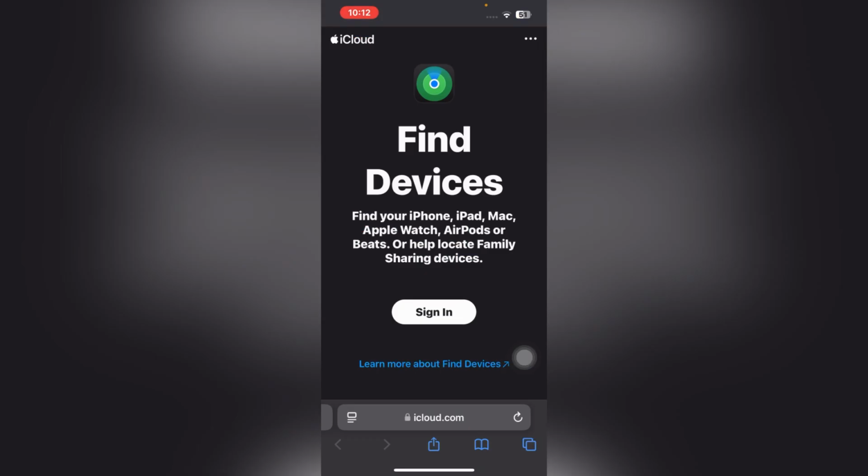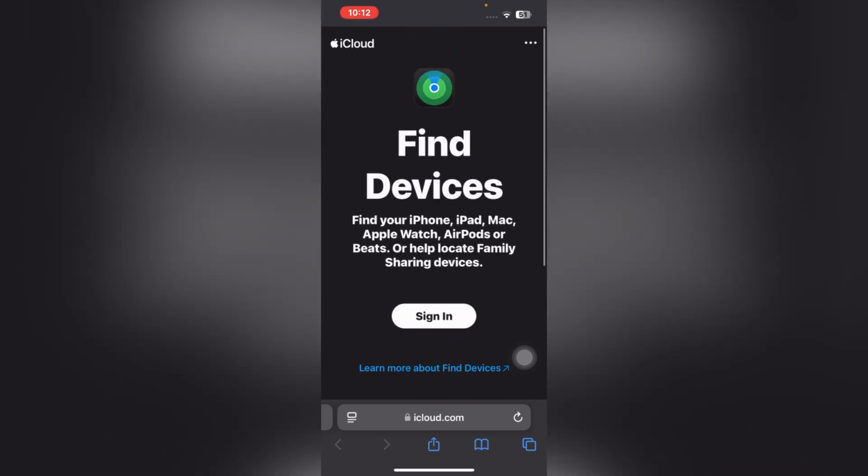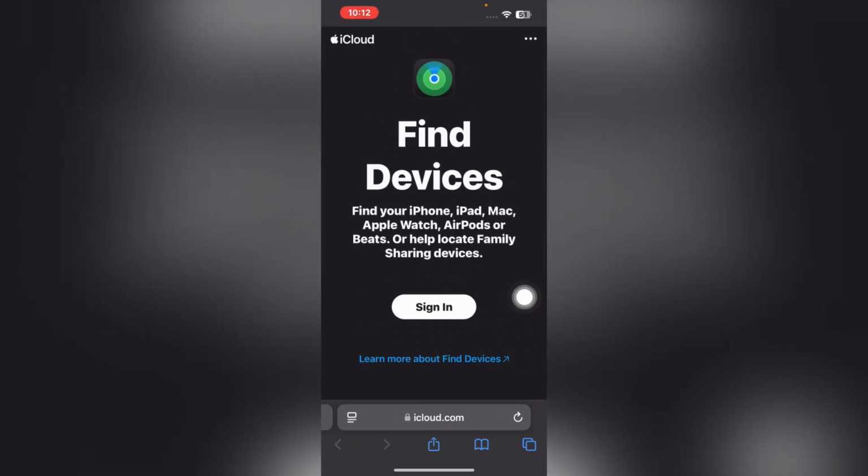And once you do so, you will be redirected to an interface like this. So your friend can simply sign into their iCloud over here and they'll be able to trace the location of their iCloud or their phone using your Find My application. So that was basically how you can use the Find My application.